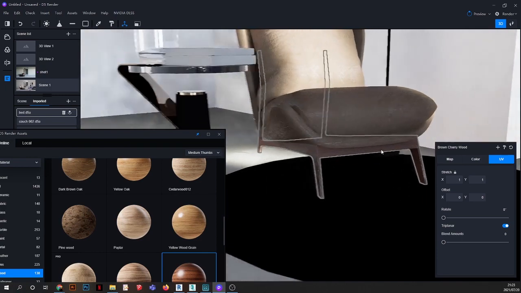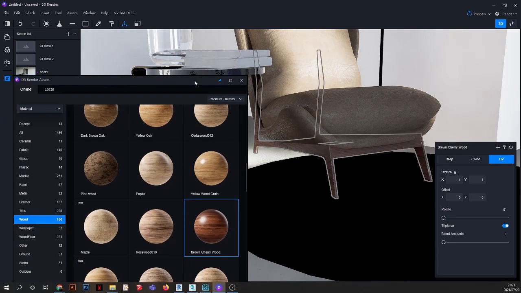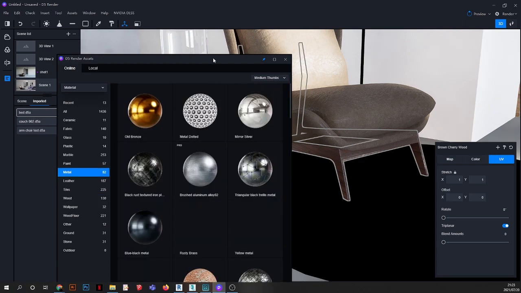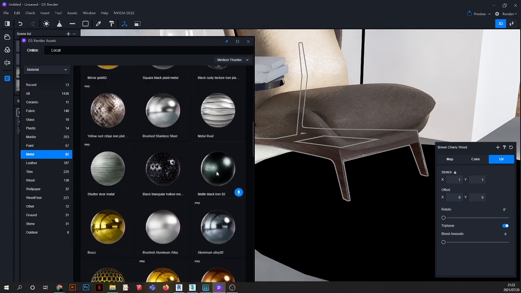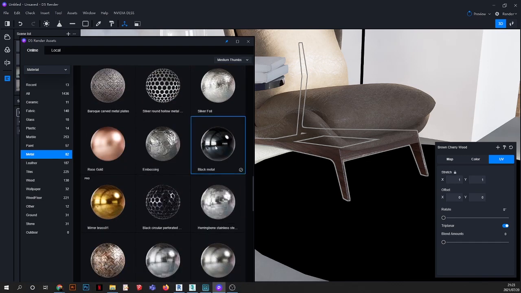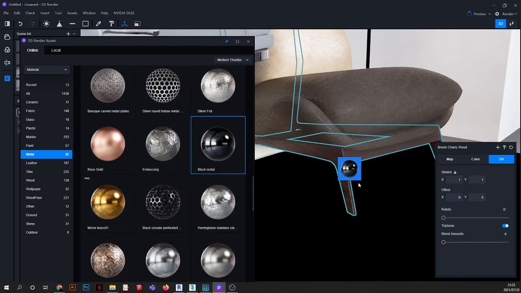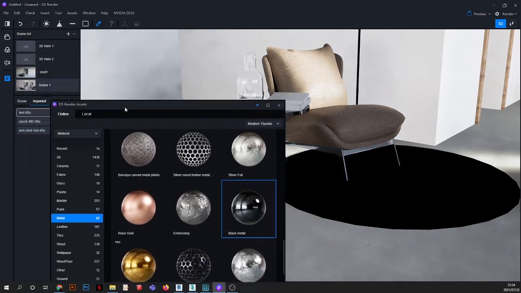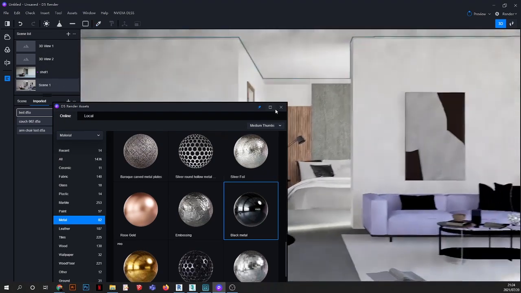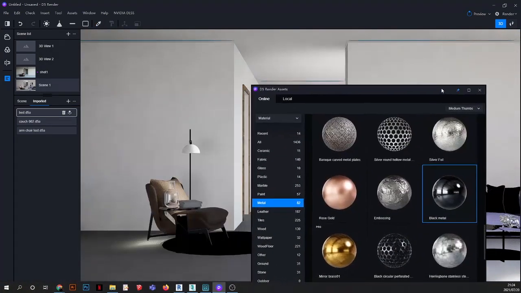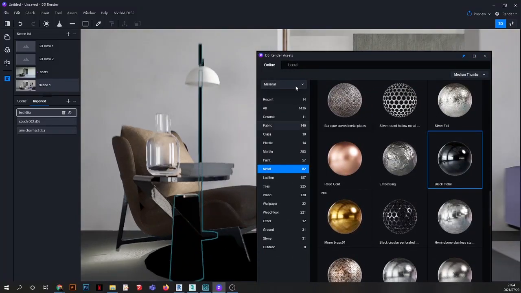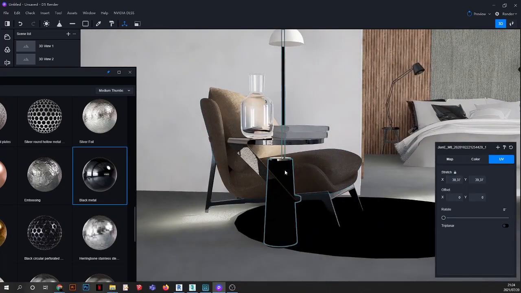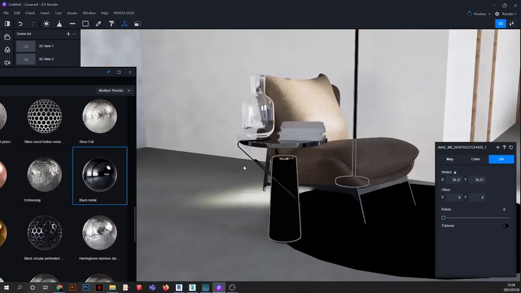I think that, let's use metal. I think that will look much better. Let's see. Yeah. I'll always go back to my camera to see what I've done. Okay. Let's go back. Okay.